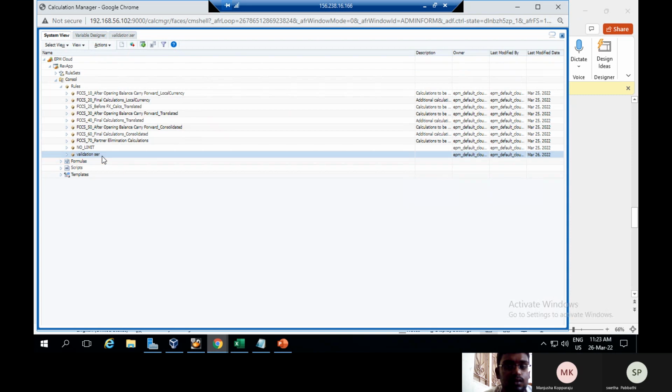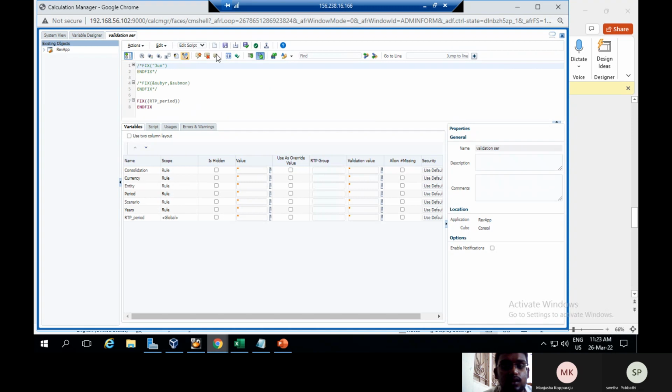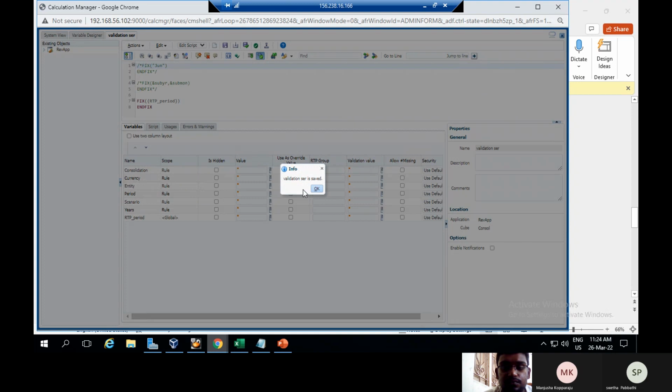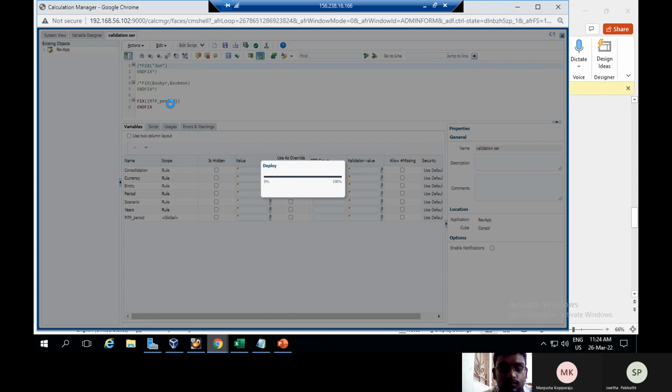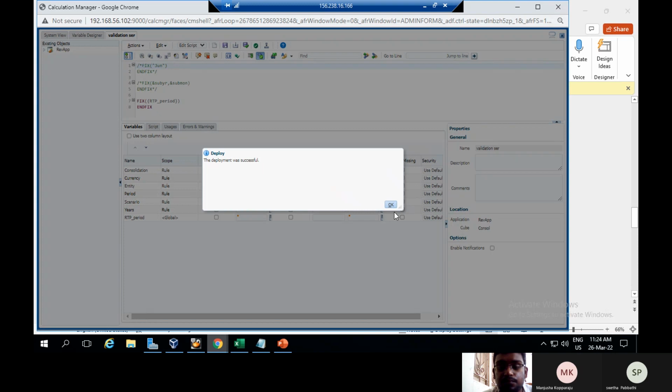Okay, and open. Yeah, you can save here and go to validation. This is validate and deploy. And one more main point here. First complete this. Among these three, I prefer RTP.